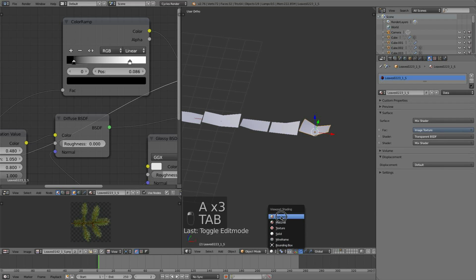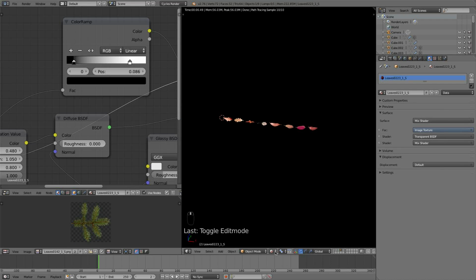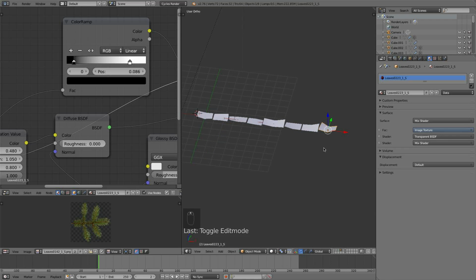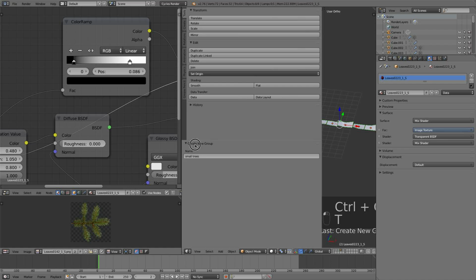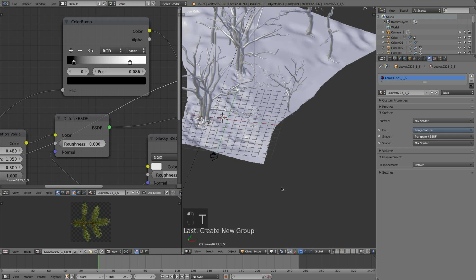Go to rendered view, make sure everything looks good, looks pretty decent, and we can go ahead and add all these to a group. So just grab them all, Control G, get a group out of them. Let's name these leaves, and let's place them on our terrain.